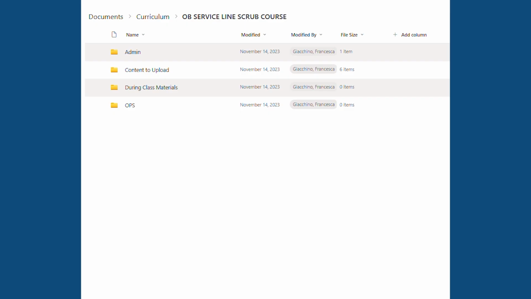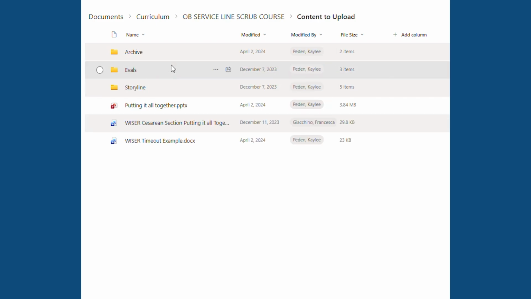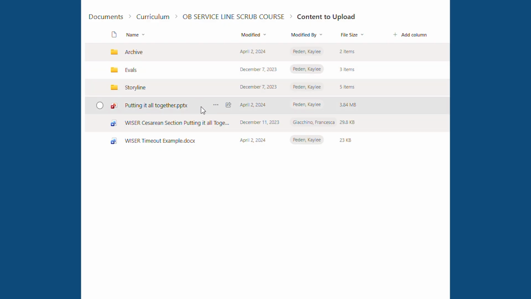The final step in keeping our courses current involves reviewing our SharePoint folders to ensure everything is accurate and organized. Each course folder contains 4 main subfolders: an administration folder, a content to upload folder that holds all materials currently in the LMS, a during class materials folder for anything distributed or presented to students that isn't housed in the LMS, and an operations folder that contains information needed by our simulation specialists in order to run the course efficiently. We also maintain an archive folder within each content area to store older materials, keeping our active content folders clean and up to date.